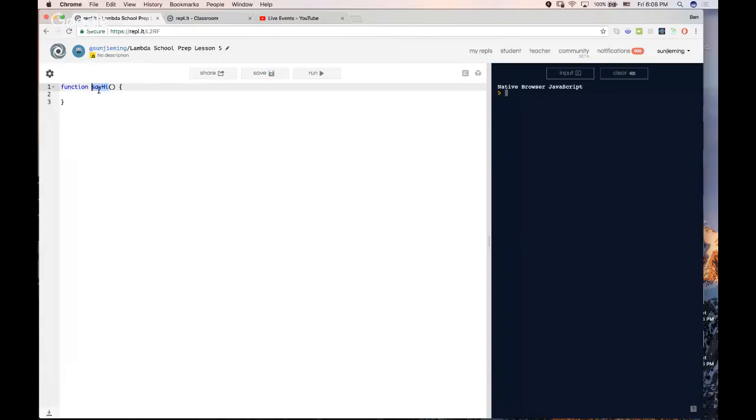So function says we're creating a function, and then we say the name of the function. This is kind of like the variable name. It's the reference, the name that we can use down below to reference the function that's created up above. So sayHi. All right, and then we have parentheses, so two parentheses, and then we have two curly braces. So function keyword, the name of the function, parentheses, and then curly braces. Curly braces we break down onto multiple lines like this. But those are the basic pieces that define a function.